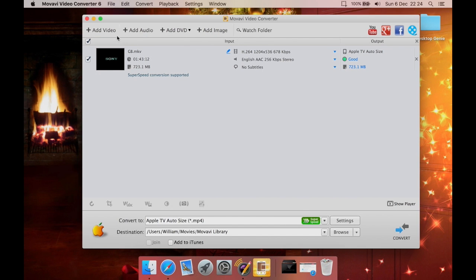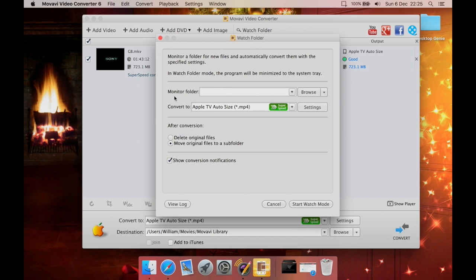This is the interface. You can add a video, add audio, or add from a DVD from here. You can also add images and convert to a few different image formats. Then you have the watch folder support here, where you specify a folder to monitor, and when it finds new videos, what format would you like it to go to, such as Apple TV.mp4. You can also adjust the settings from here.